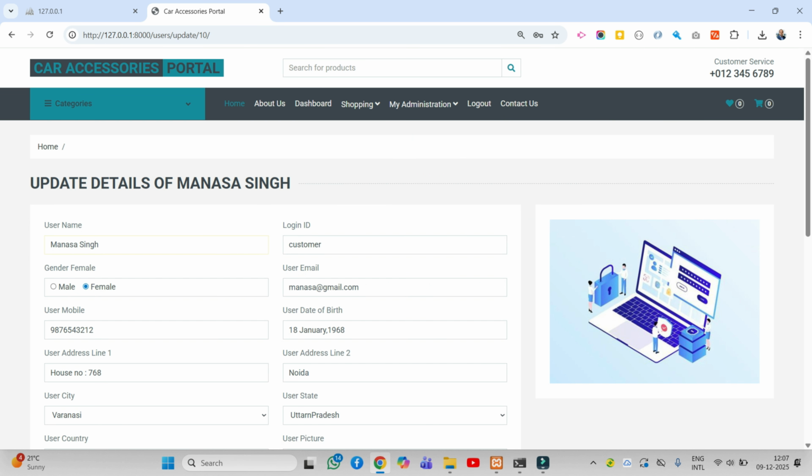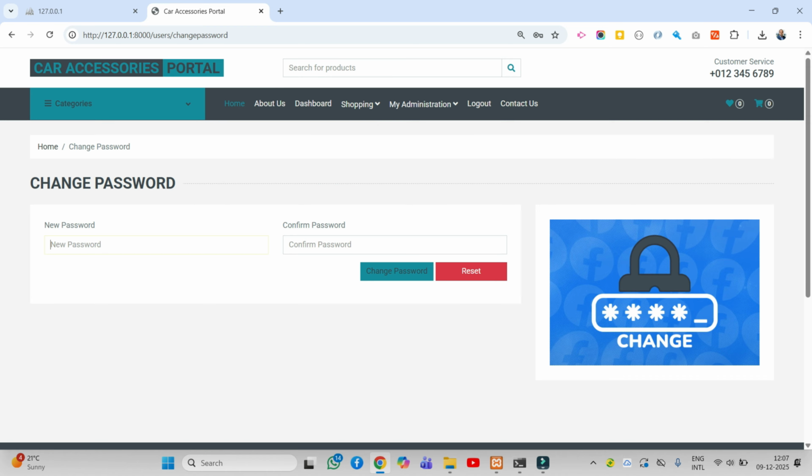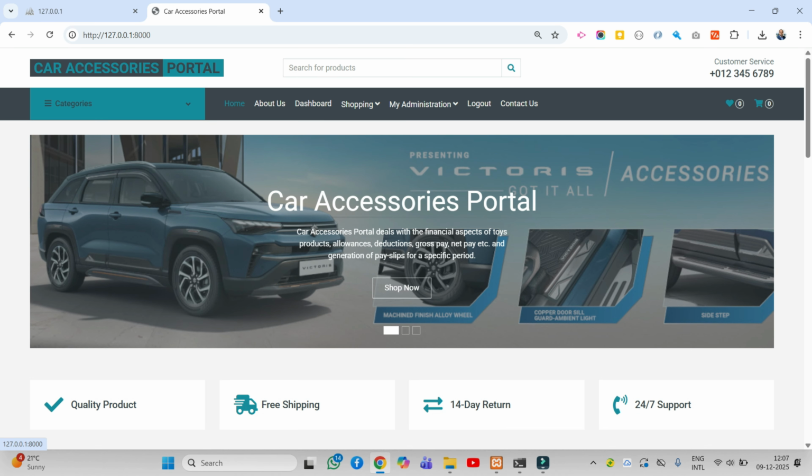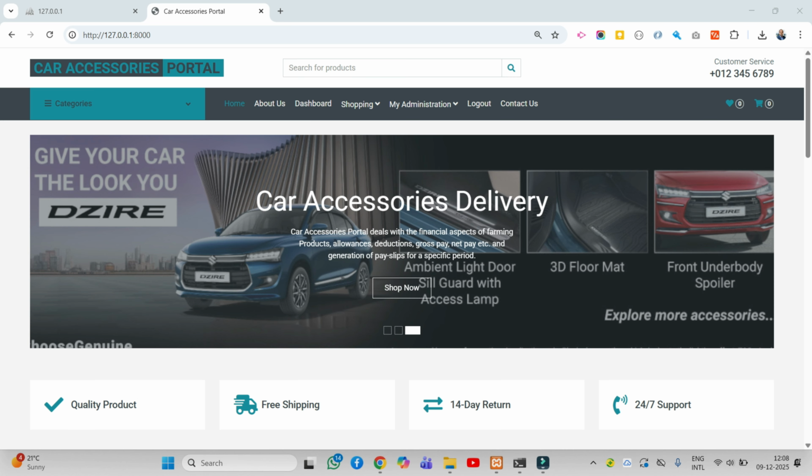If you want to update his or her account, you can click on the My Account section, and this is Change Password. If you want to update your password, you can click on Change Password, then you can update your password. So this is all about the front end.